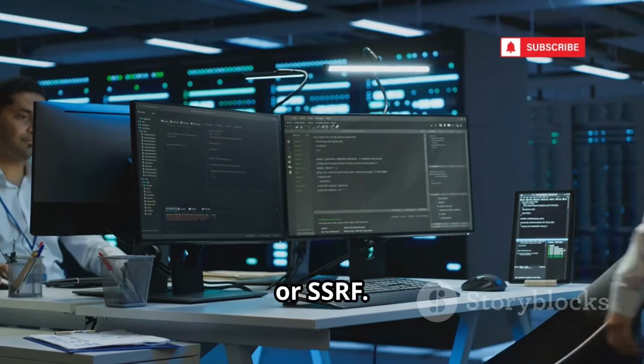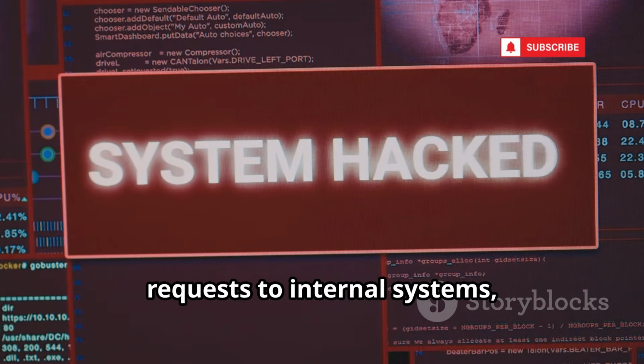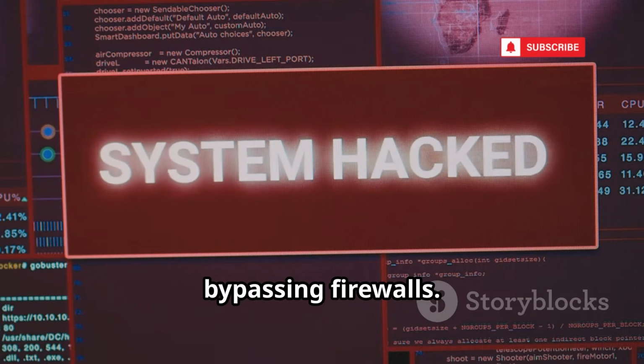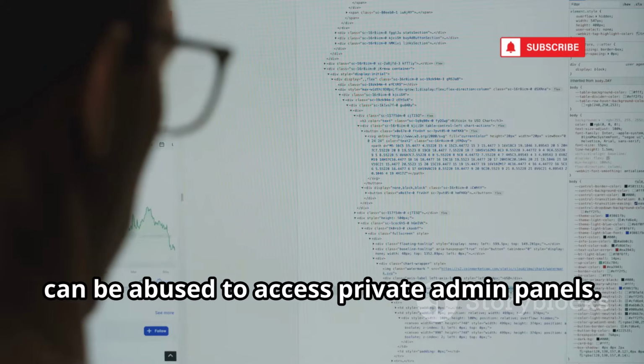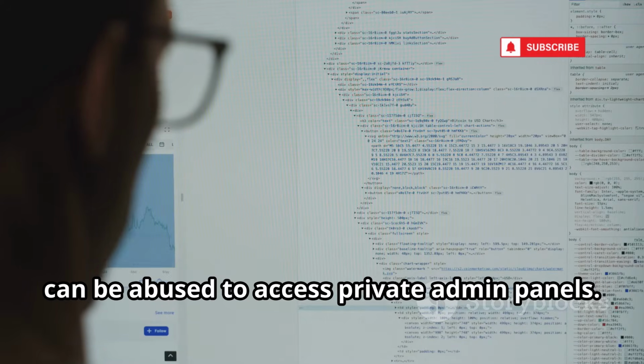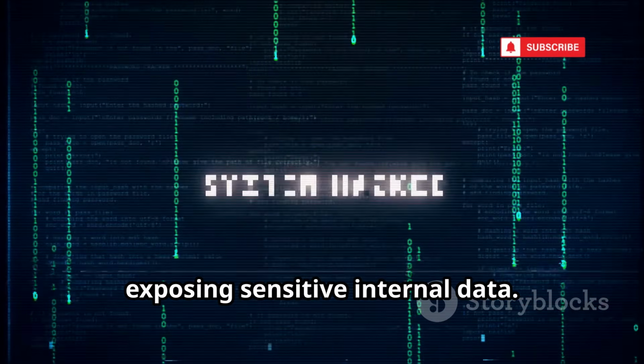Number 10. Server-side request forgery, or SSRF. Attackers trick your server into making requests to internal systems, bypassing firewalls. For example, a feature that fetches images from URLs can be abused to access private admin panels. The server becomes a proxy for the attacker, exposing sensitive internal data.